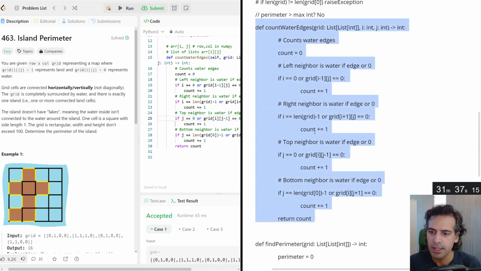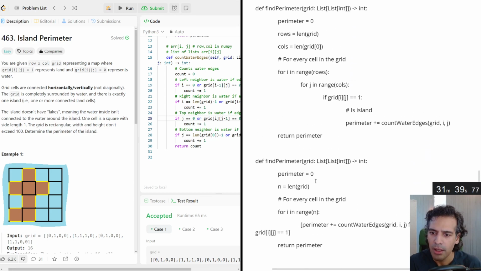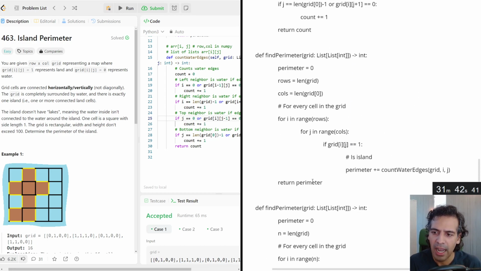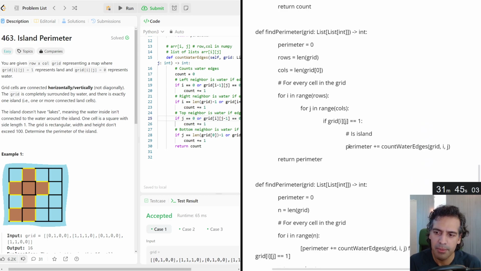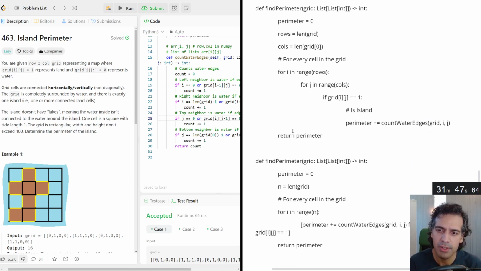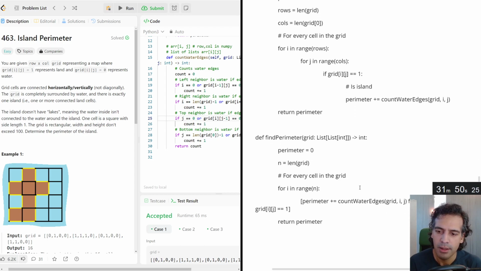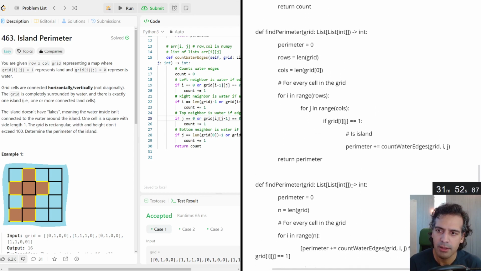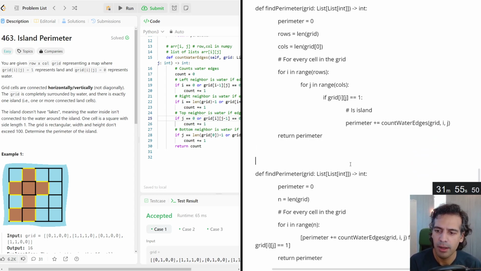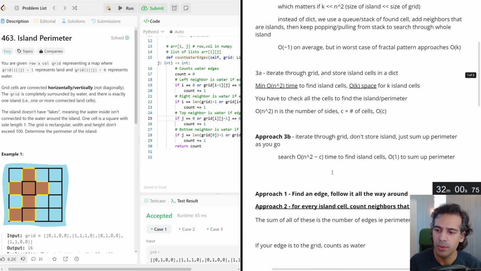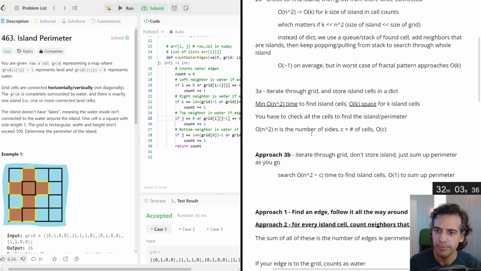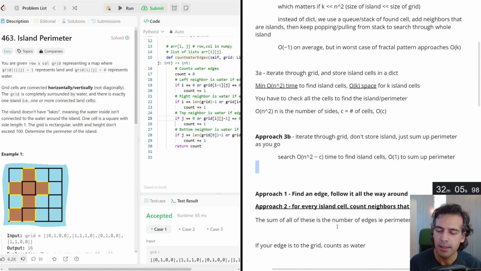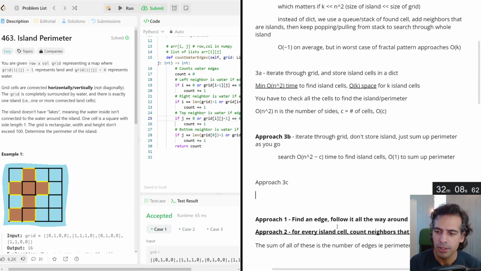You could also, let's see. Once you found your island cell, you could just search for neighbors. You can search for other islands nearby instead of just iterating through the whole grid. And so what happens there is you would get something that might be a little bit faster instead of a guaranteed. So let's go back to this one right here. This was approach 3B. Let's call it approach 3C. So iterate till find island, then grow island.